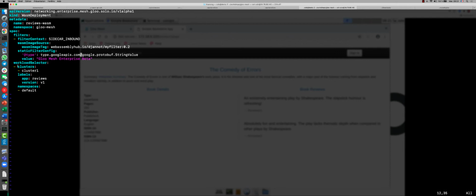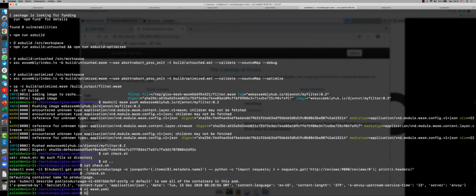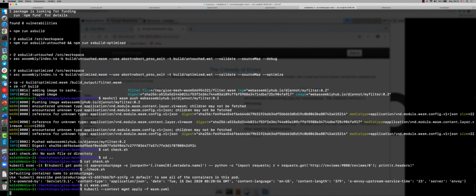And here, very important, I need to set where I want to apply it. And you see it's a global thing. It's like everything in Gloo Mesh, like the traffic policy and all these things. I can say globally, okay, I want to apply this filter. This time it's only on cluster 1 for all the workloads running in the default namespace with this label app review and version v1. So I will just do a kubectl context. It's my management cluster, and I'll just apply this Wasm filter.